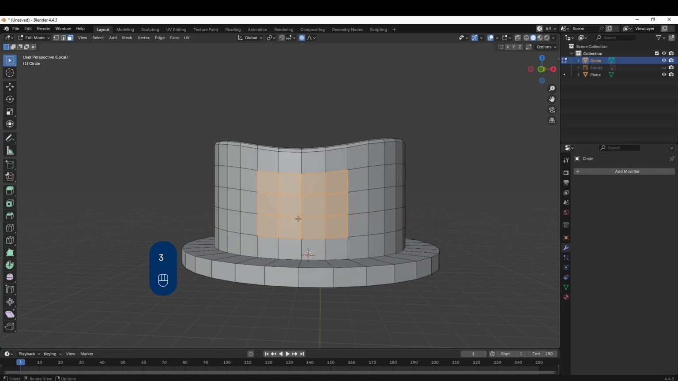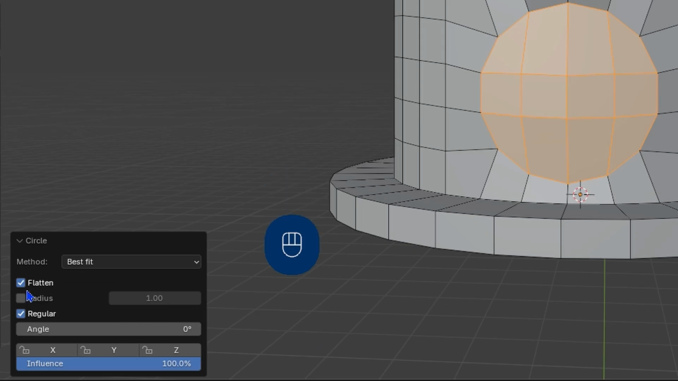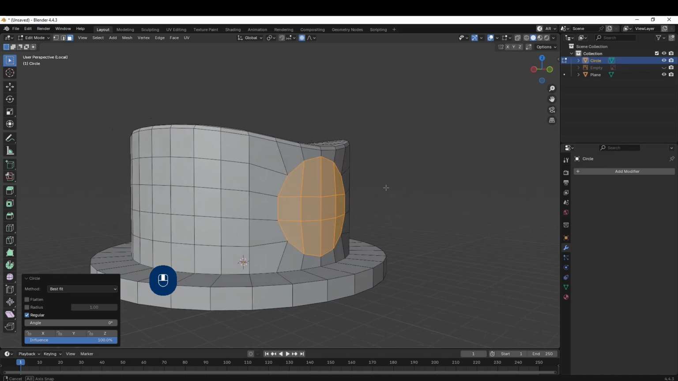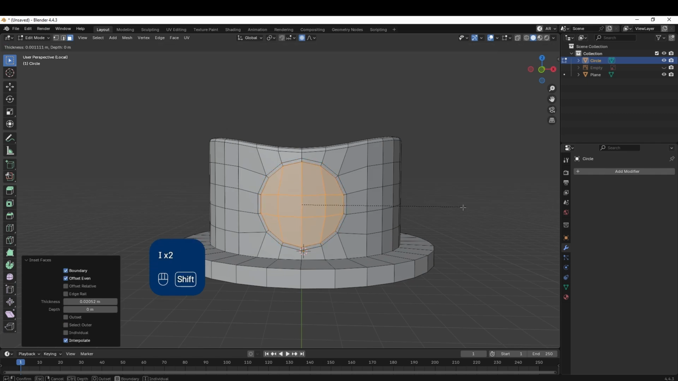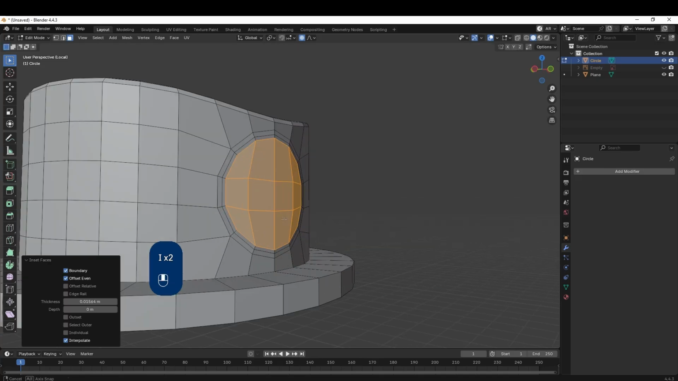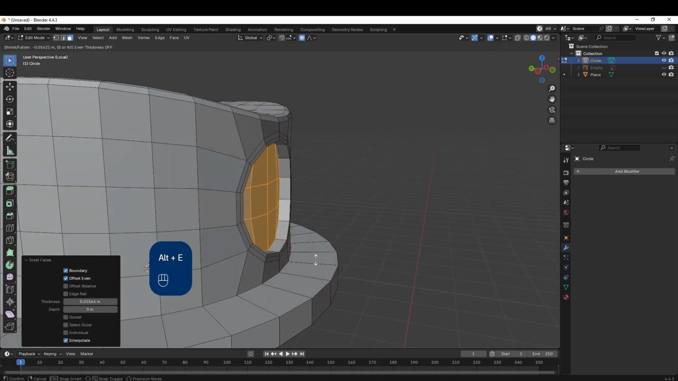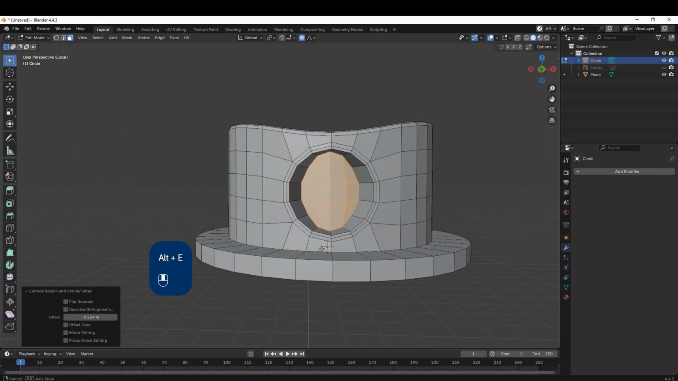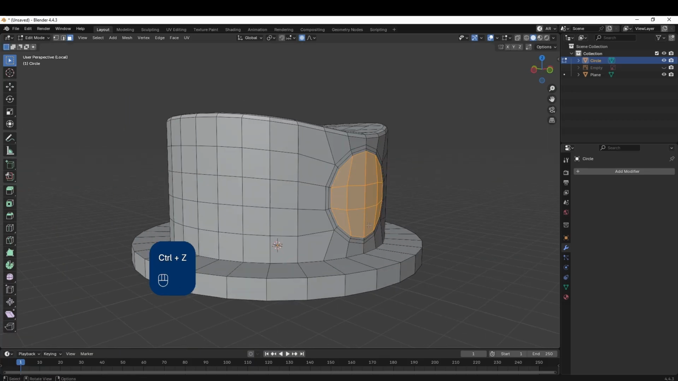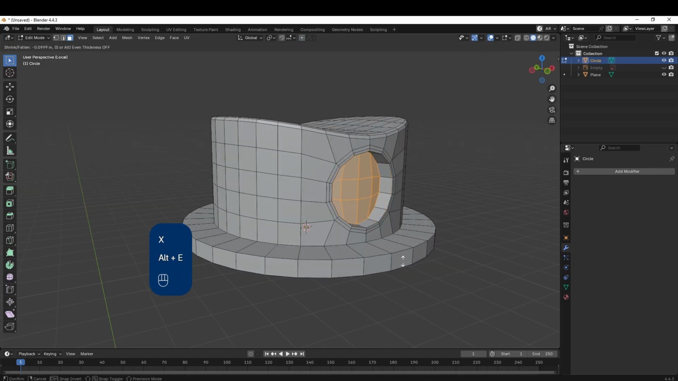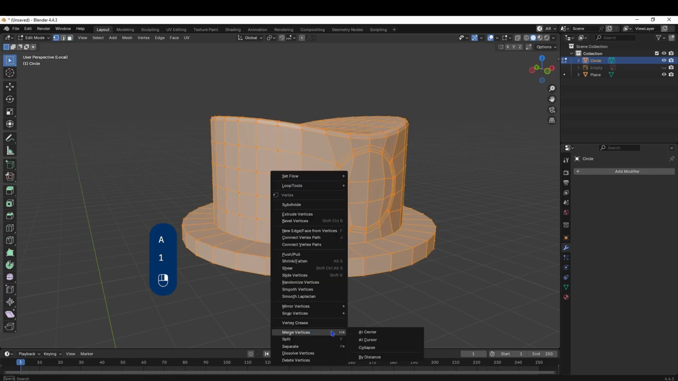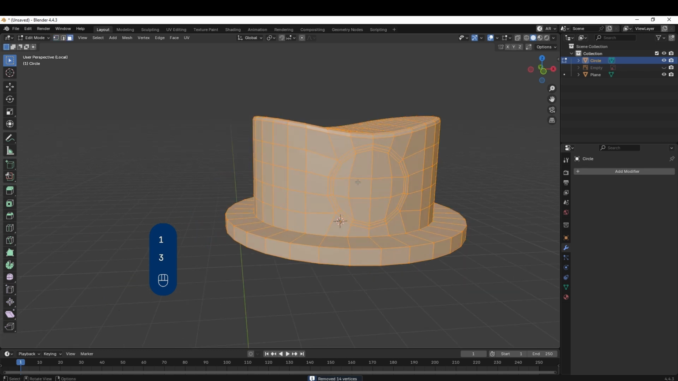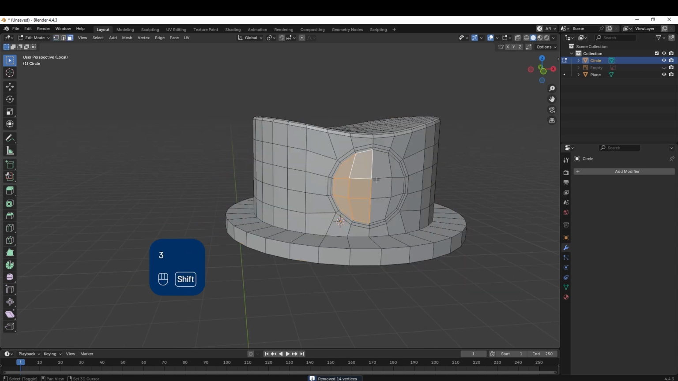Select these, right click, circle, uncheck flatten. There we go. Press I to insert, and then I again to insert. And then we're going to press Alt E, extrude along normals. Ooh, actually, we'll do Alt E, extrude along normals. No, E, and extrude. Let me just quickly make sure there's no overlapping. There we go. So let's select these faces.